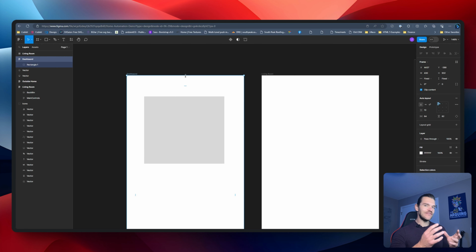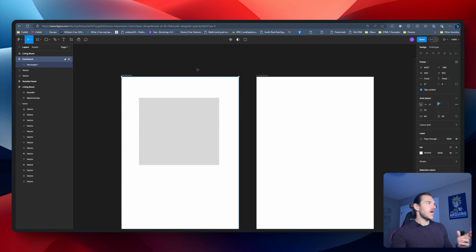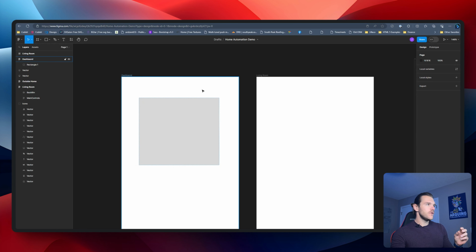Primary thing that you need to keep in mind when using auto layout, you want to keep your frame or your artboard or whatever you want to call it, you want to make sure that when you activate auto layout, you want to use the fixed width and fixed height. All right, so those are the basics of auto layout, and it's just an overview. As we progress through these videos, I'll show you more tricks, more settings that you can adjust and play around with.